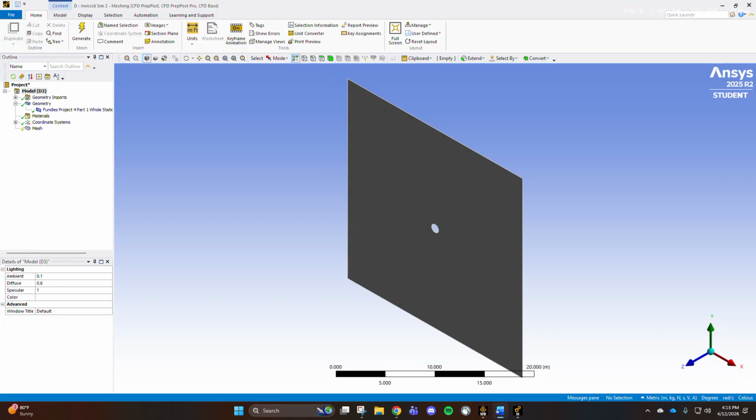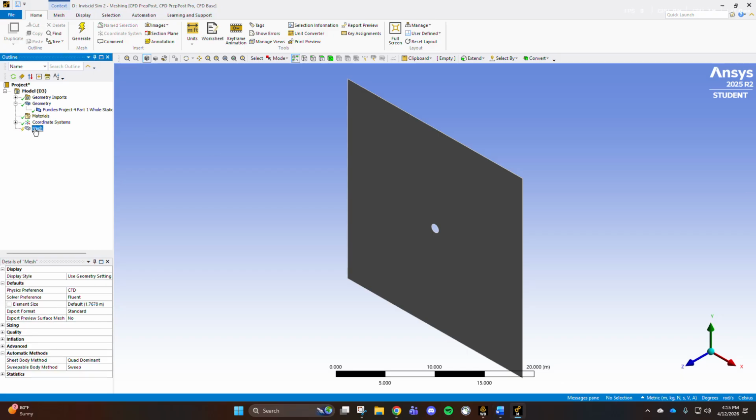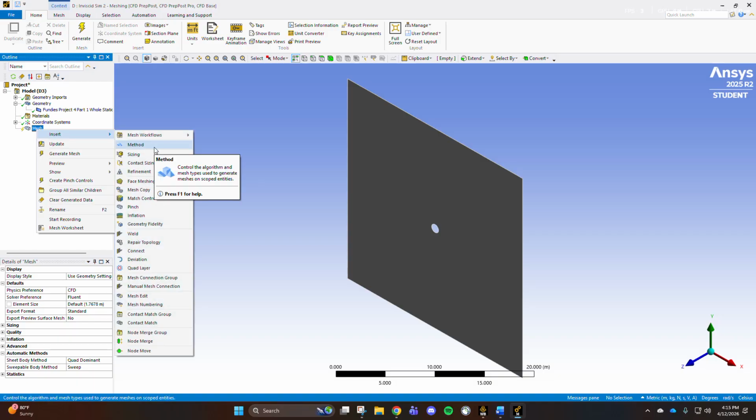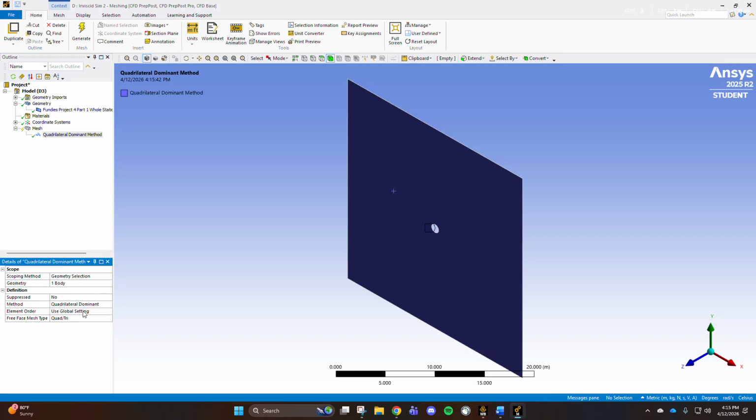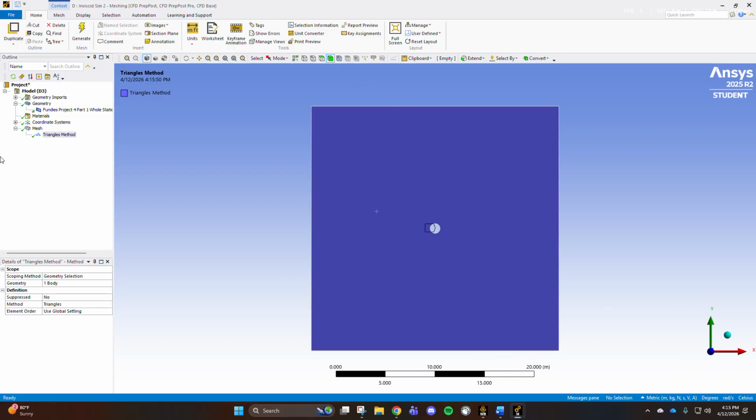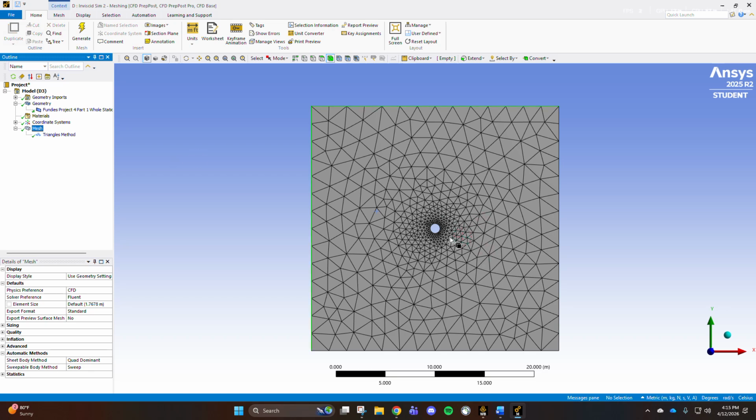All right, so our mesh has loaded now, and the first thing we're going to do with our mesh is insert a method, select the surface geometry, and we're going to do triangles as our main method, not quadrilaterals. We're going to click Generate, and as you can see, we have our mesh that converges more towards the cylinder. However, this would be horrible, so we're going to refine it a little bit.